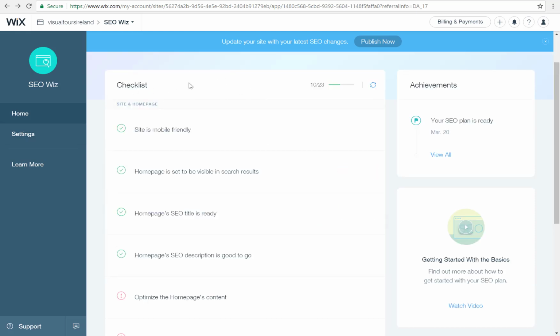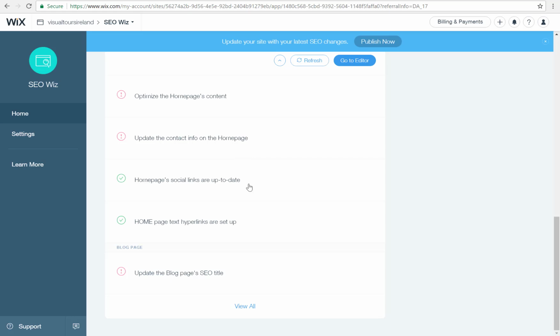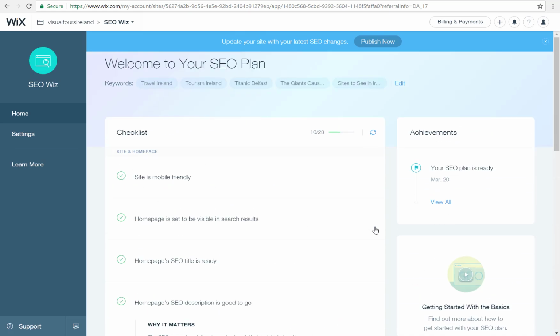This is the checklist that we have for SEO, and you will be working your way through this checklist, and your SEO plan will help you get ranking on the search engines.